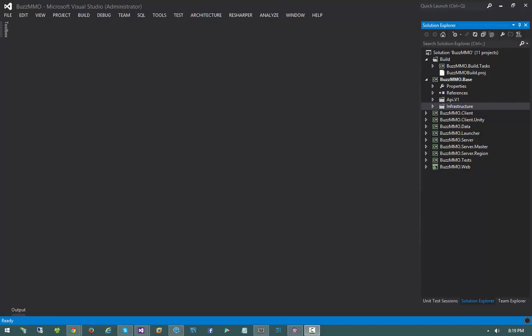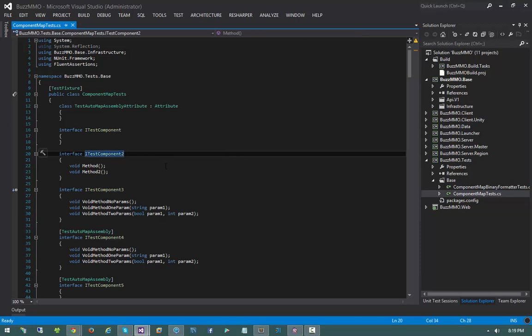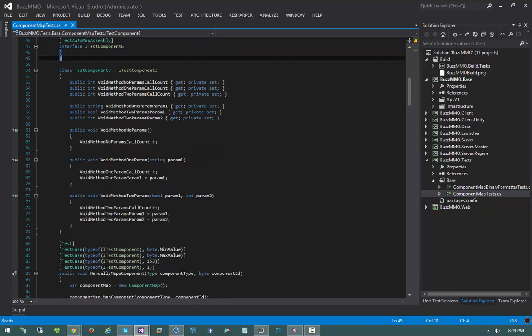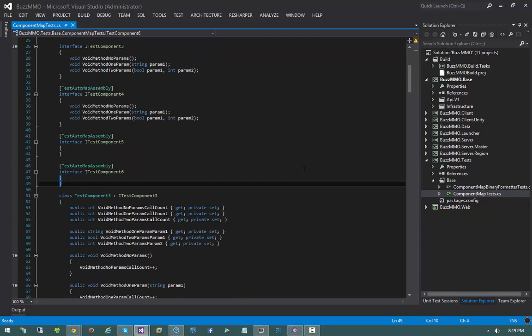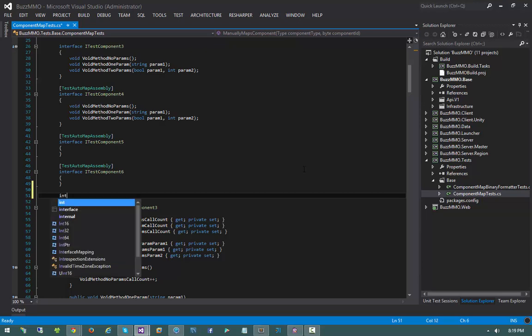So I want to keep this video fairly short here. So we're going to jump right into testing the ability of getting return types. I'm going to jump into my component map tests, and what I want to do here is introduce another interface and another component. Of course, I'm not going to apply the test auto map assembly attribute to it, because that would break a test later down the road.